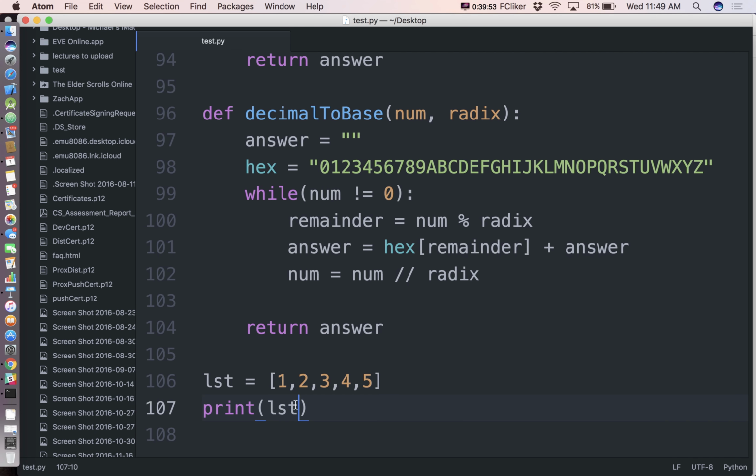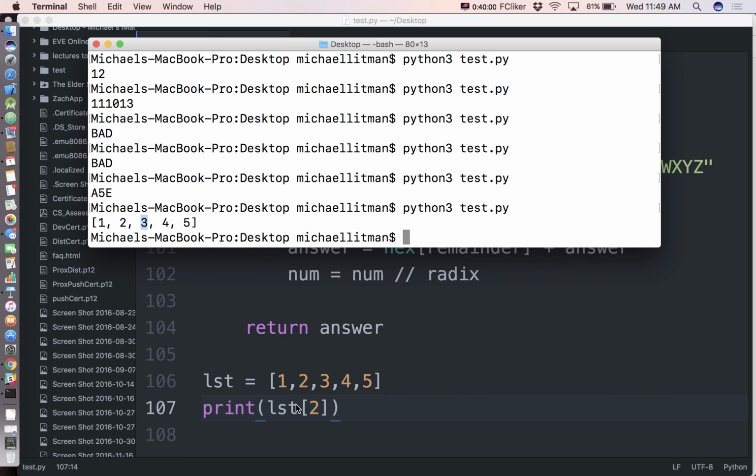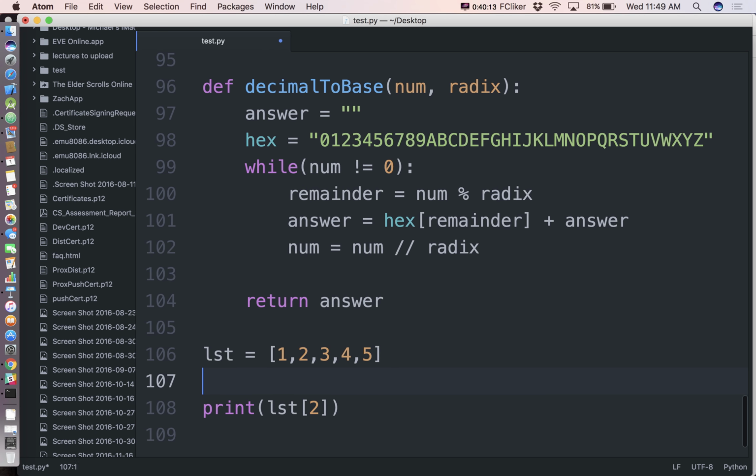So let's say just give me bucket 2 from that list. All right. So there's my 3, the value that lived at bucket 2. Now, something we couldn't do with strings is if I want to change bucket 2 there to a 7.